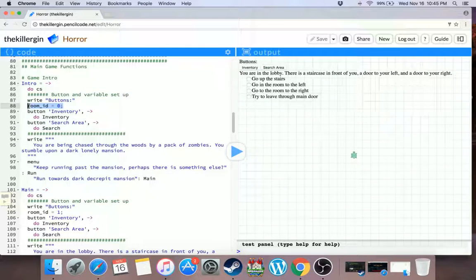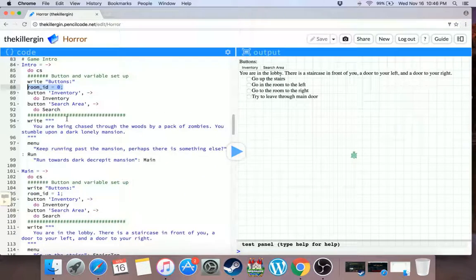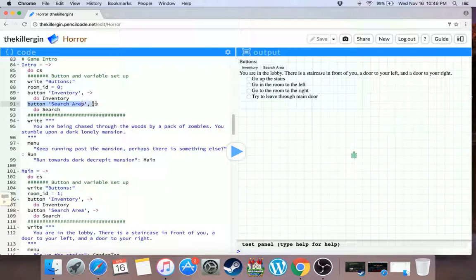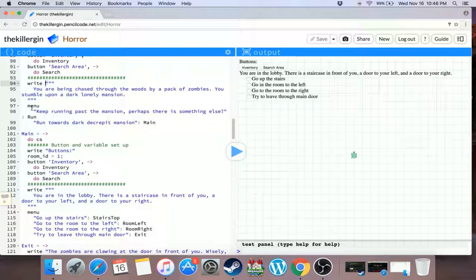Room ID, the intro is room 0. It starts at 0, like computers do. It creates an inventory button and says if you press the button, it's going to go to inventory. It creates the search area button. If you press that, it'll actually do the search. Then I write, you are being chased through the woods by a pack of zombies, blah blah blah. And then this is the menu that gets created. You can keep running.